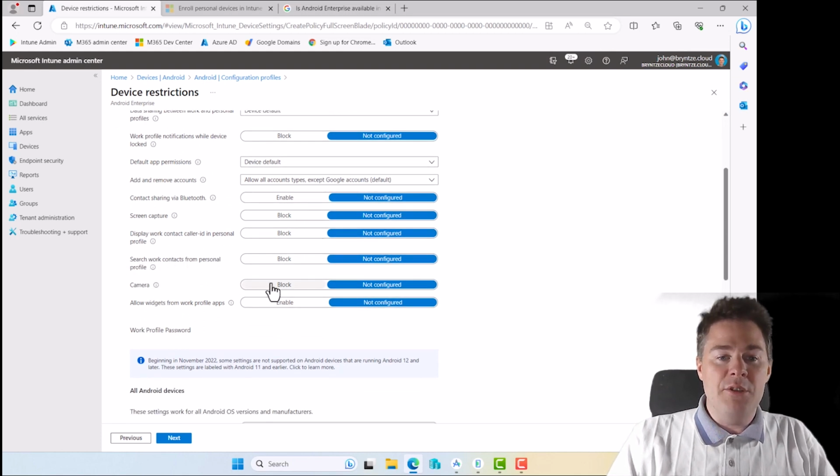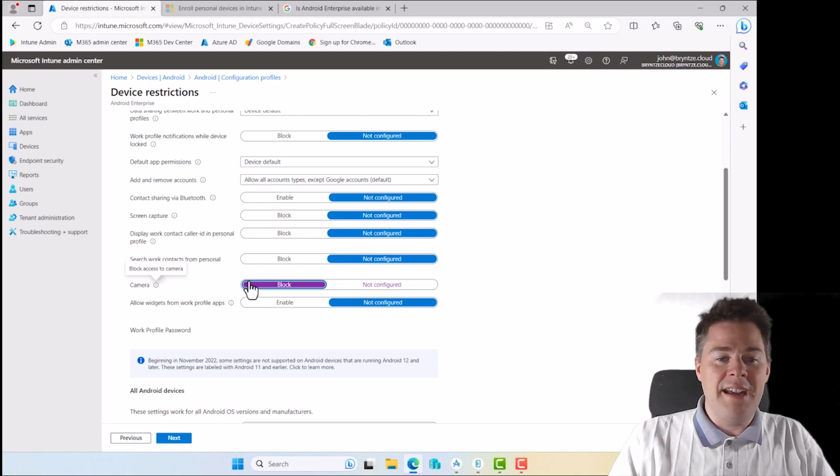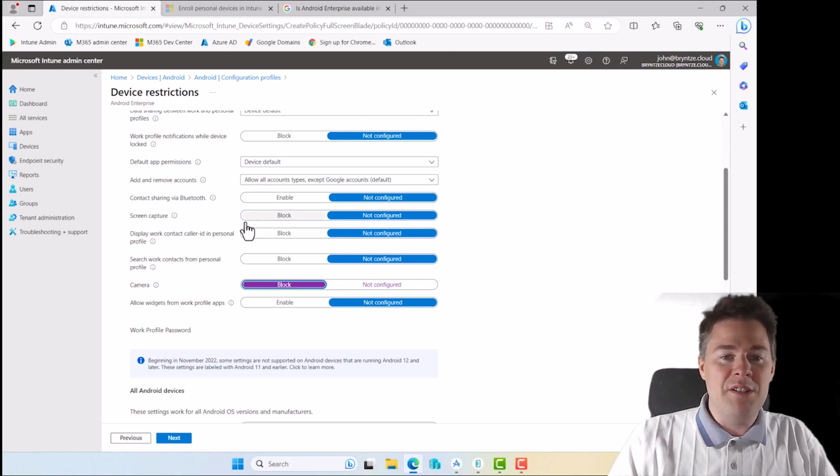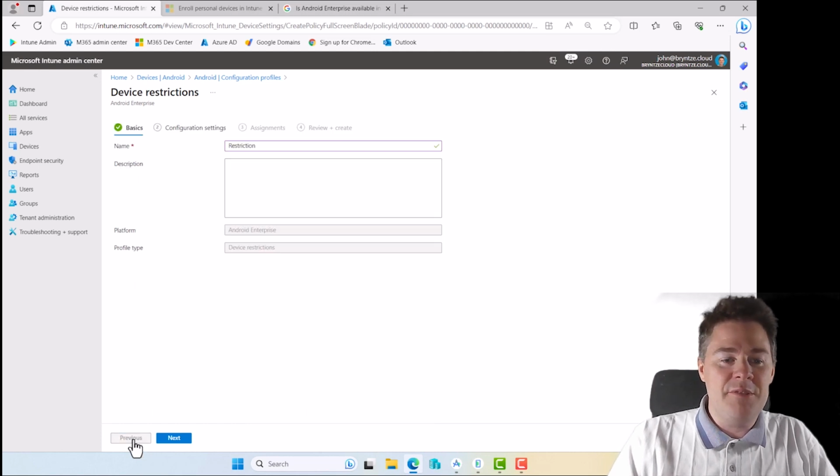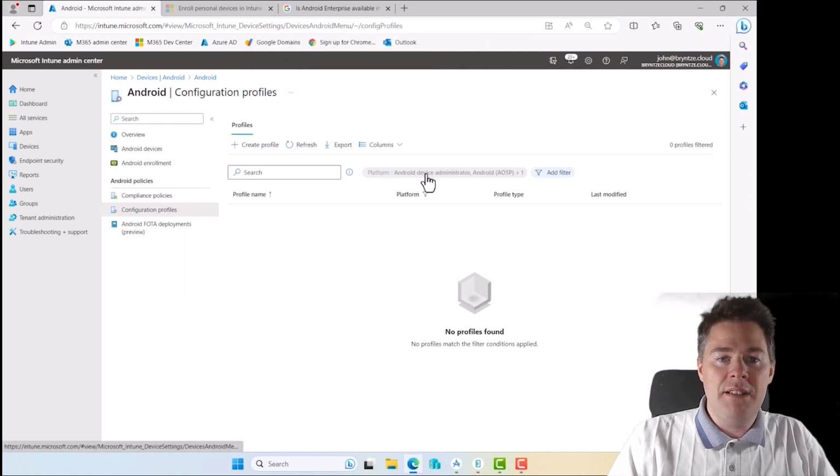Banks usually like that because you don't want the employees to be able to take photos and movies of sensitive data. Screen capture, if you block it, important documents can't be saved as screenshots, and you get a lot of restrictions like that, which is probably good for banks and security firms. I will not do that in this video, but you can definitely do it.